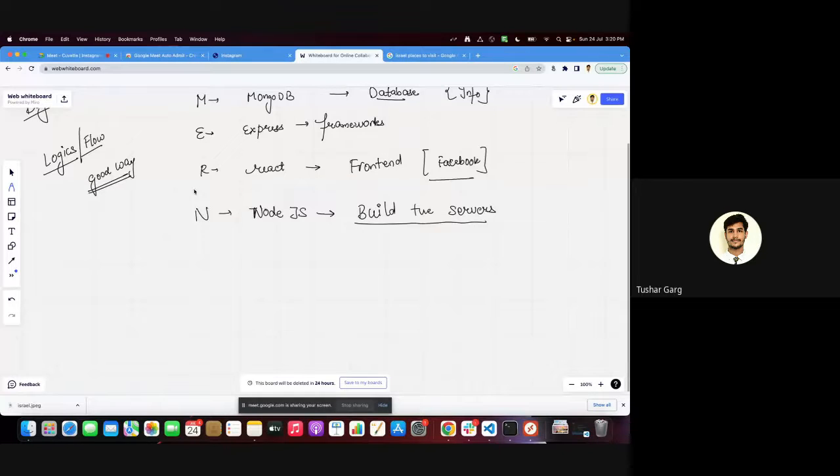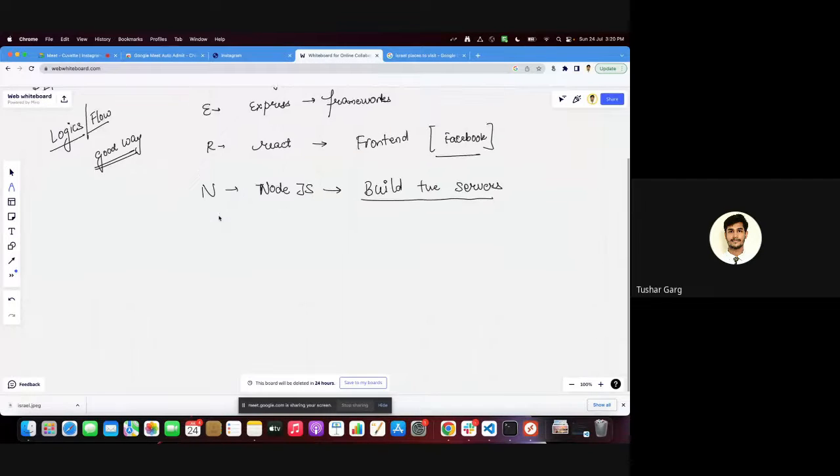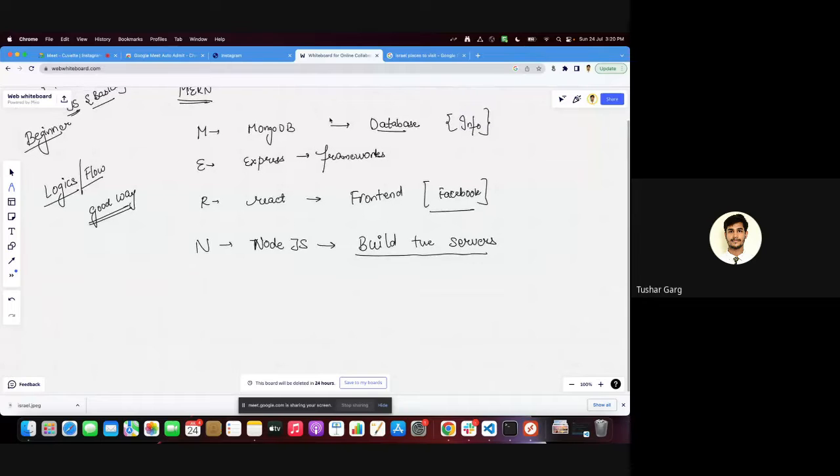N stands for Node.js. Just try to understand the structure. Express is providing that framework, which will help us write the APIs. Now, the next question you'll ask me is, what is an API? We'll discuss that also. It will help me write the APIs on the server, for the server.